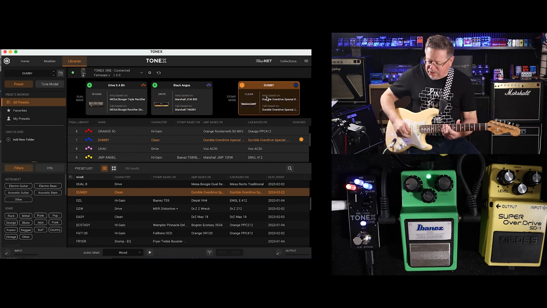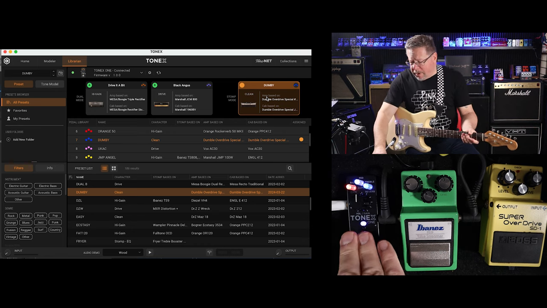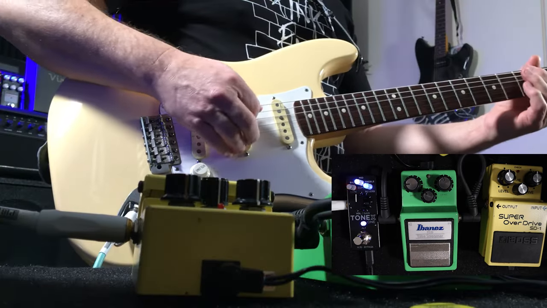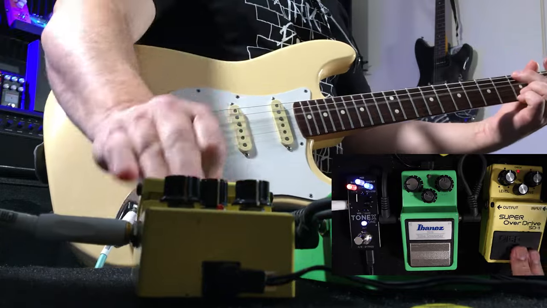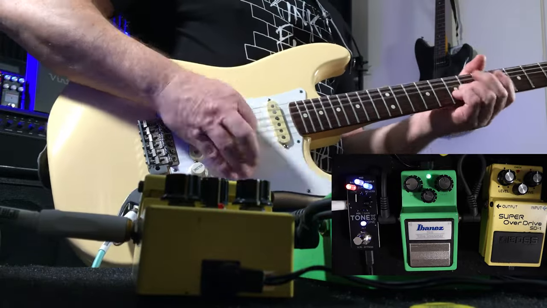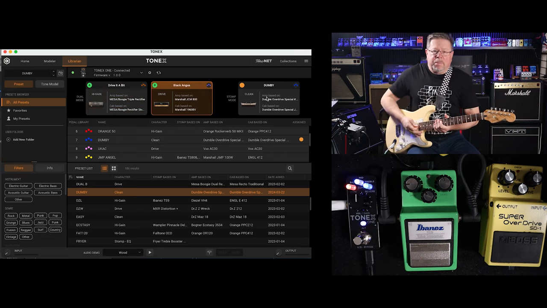Other gain stages. Wow. Back to a Mesa. Back to your Marshall.